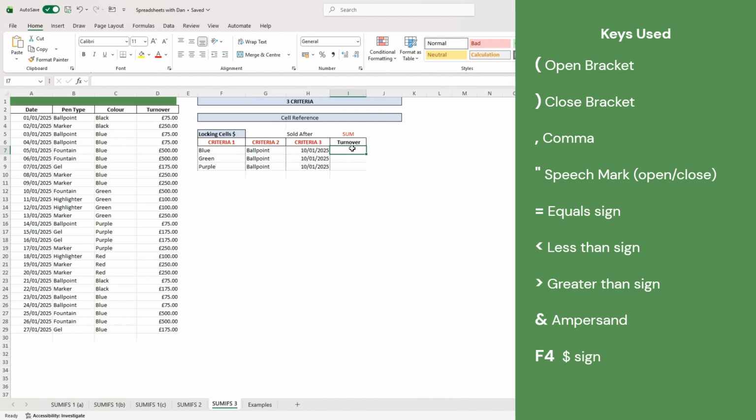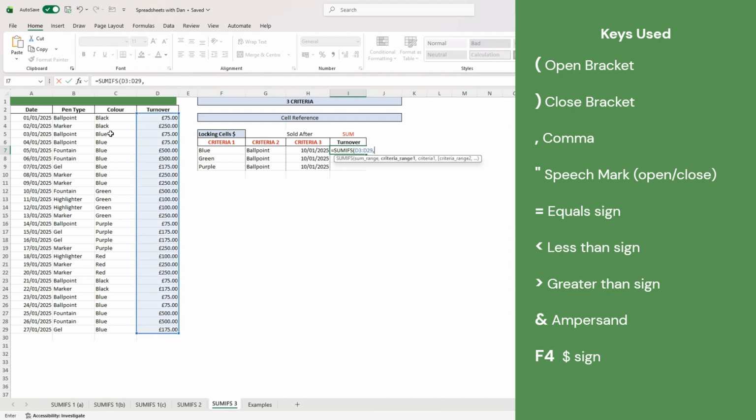We are now on the 3 criteria. So we're going to add in the Sumifs here. We're going to start with column D by adding up the turnover. We're then going to select the first criteria range, which relates to colour. We're going to select that as column C. Then we're going to select the criteria for that column, which is this cell here for blue. We're then going to select the second criteria, which is the pen type, which is column B. Then we're going to select this criteria for criteria 2, which is ballpoint.